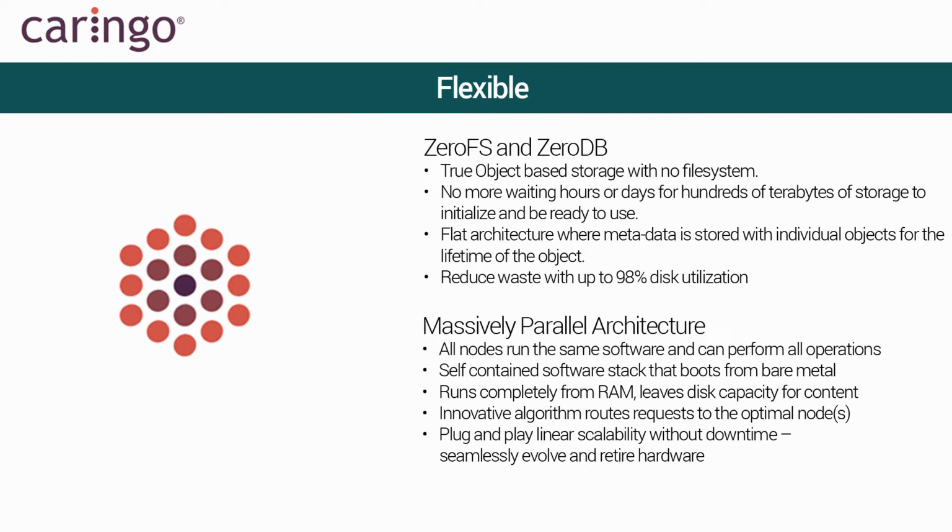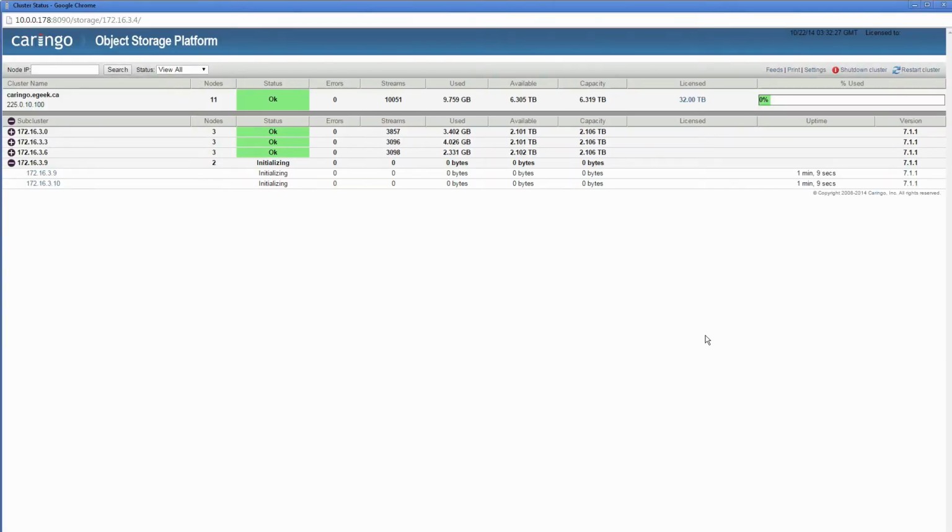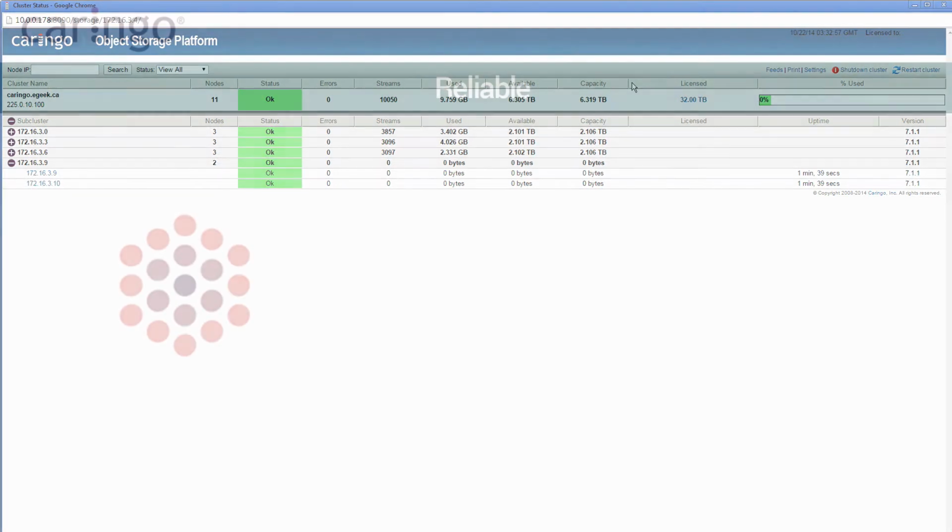Caringo's innovative algorithm routes requests to the optimal nodes, and Swarm's plug-and-play linear scalability allows you to seamlessly evolve and retire hardware without downtime. Adding a new node couldn't be easier with Caringo Swarm. Once you've plugged in its network cable and finished the installation, you're done. Swarm handles the rest automatically.